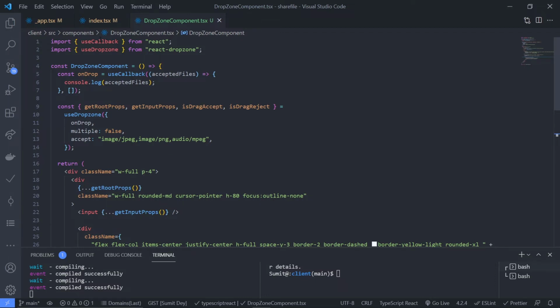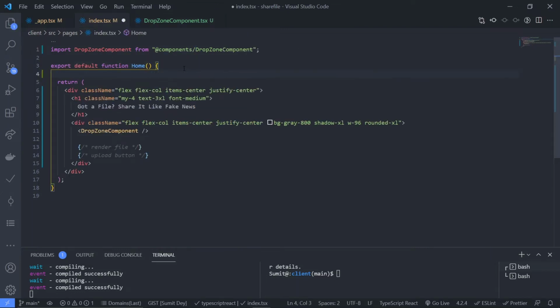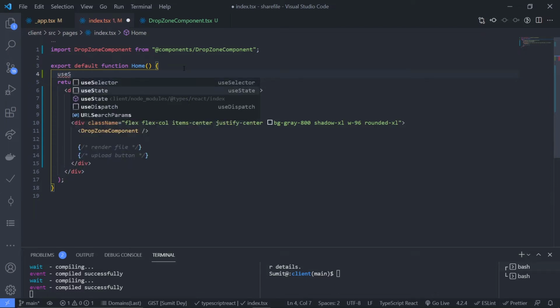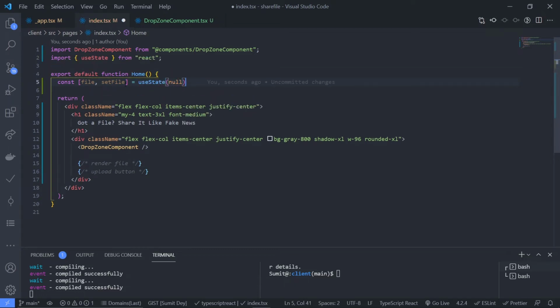So just go to index.tsx. Inside our home page, inside the parent component, I should say, let's create a beautiful state. So useState should be auto imported. Nope. The name of the state is file, and at initial state this is null. Import the useState. Fine. So I'll pass this setFile to this Dropzone component, right?